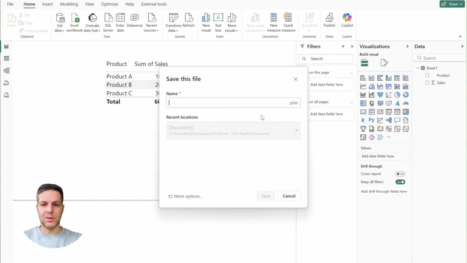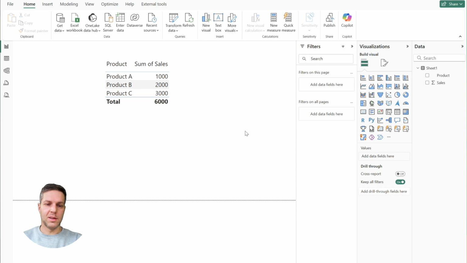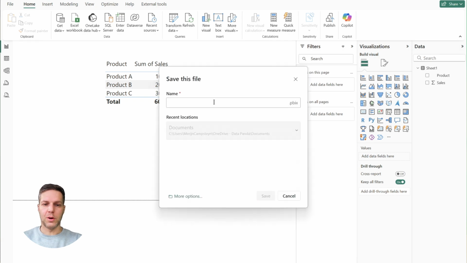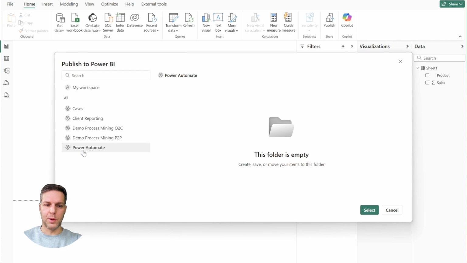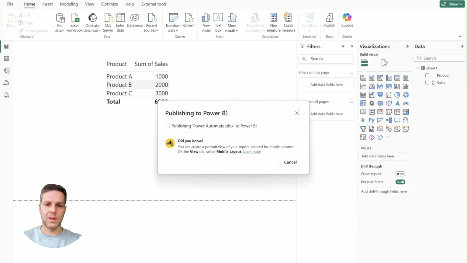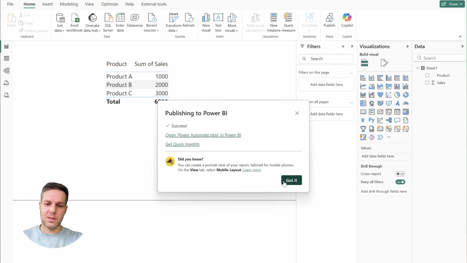Next step will be to publish the Power BI report. So let's click on publish so that we can make it available in the Power BI Online service. I'll name it Power Automate and save it. Pick our workspace. I have created a Power Automate workspace where we can store that Power BI file. Now it's publishing to the online service.